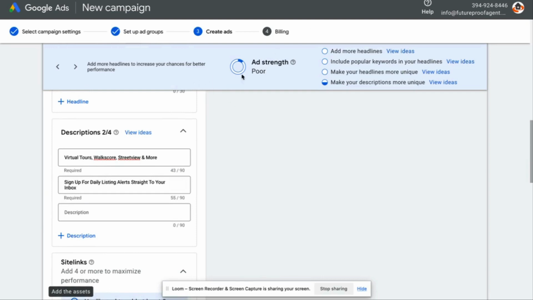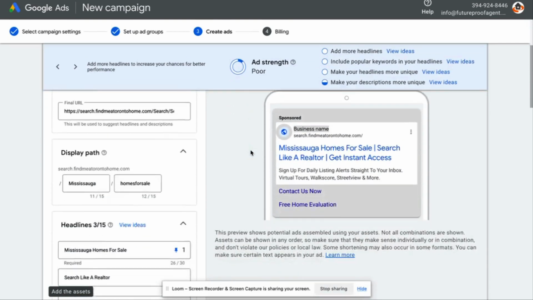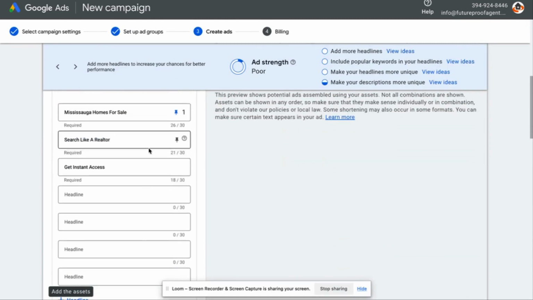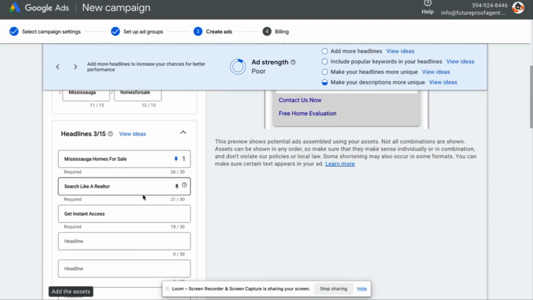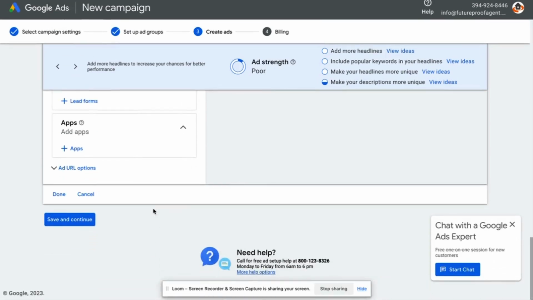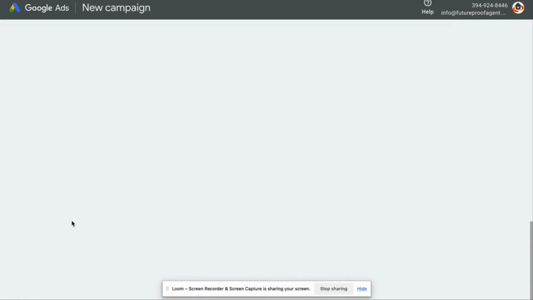Now, don't worry about this ad strength poor. In my experience, this is wildly inaccurate, and you don't need to worry about that. If you want, you can add some more headlines and more descriptions, but for the purpose of this example, this is enough just to give you an idea of how to get started. The most important thing is that you pin this first headline, Mississauga Homes for Sale, or whichever area you're promoting. So once you're done, you're going to scroll down to the bottom, click on Save and Continue.